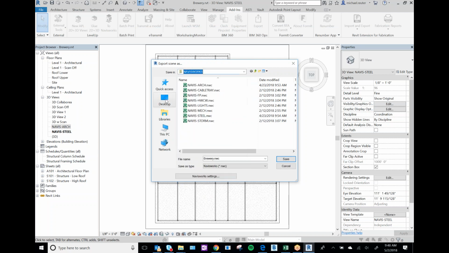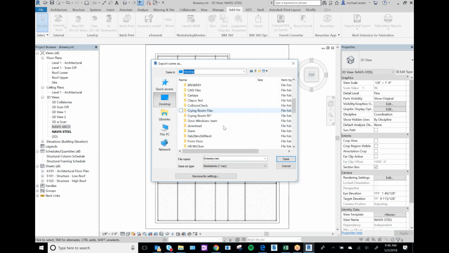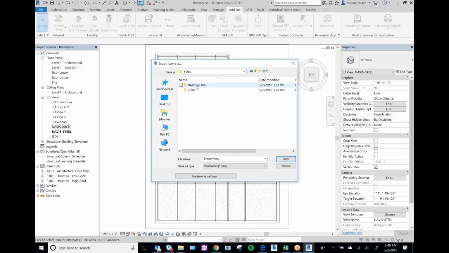So this is actually the wrong one. I'll go to the Yates folder here, and then I'll go to my Navisworks folder here. And so I want to export this view right here, so we'll just call this Navis-Arch. I'll click my Navisworks settings right here.